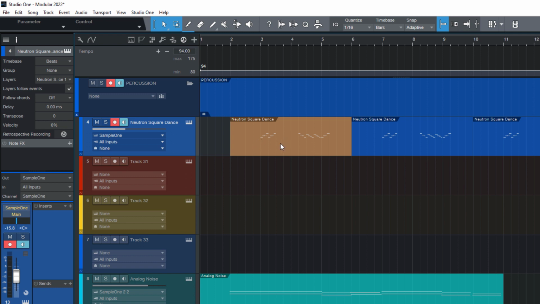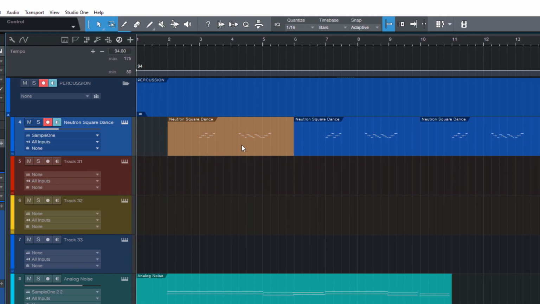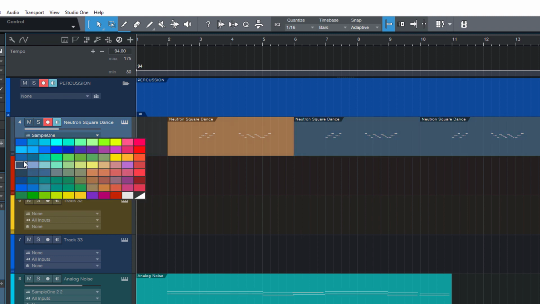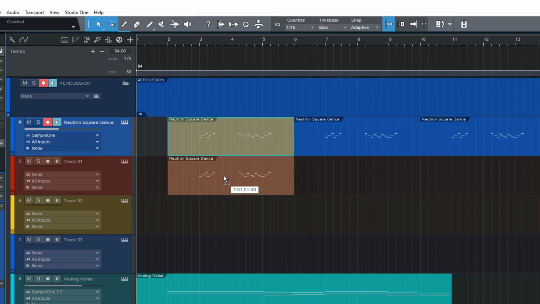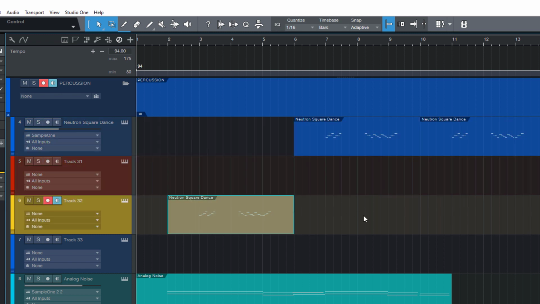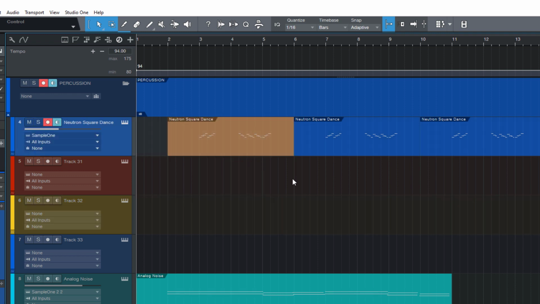And as you can see, the event now has its own color. And it will also keep this color, no matter if you change the color of the track, or if you move the event to another track. So this event now really has its own color. So only events that don't have a color, that have the non-color, so to say, they get the color of the track.